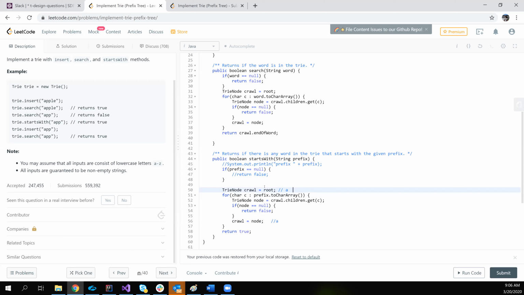Then let's say I have APPL. I was having A, under A I got P, and under P again I got P, then under P I got L. Word is done, and then when we are out, we can just return true. So the difference between starts with and search is that in search you look for end of word being true or not. Here we just return true, we are done with the word, it is a prefix, we are good to go.